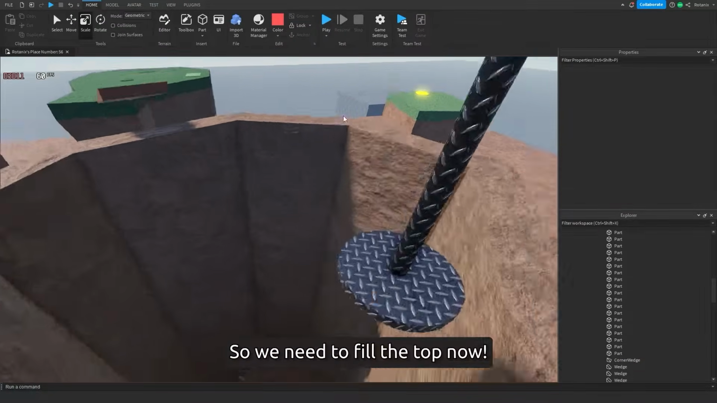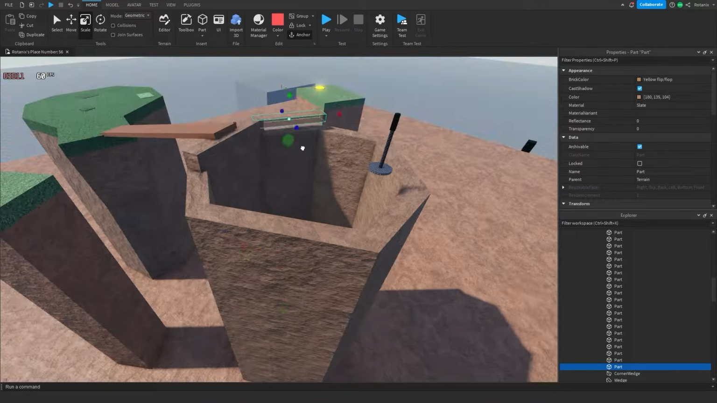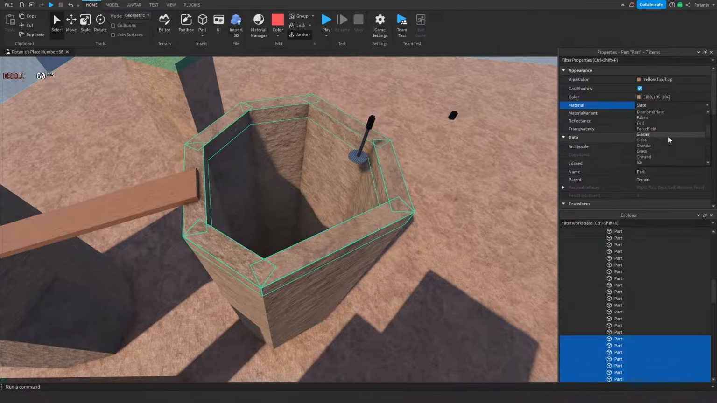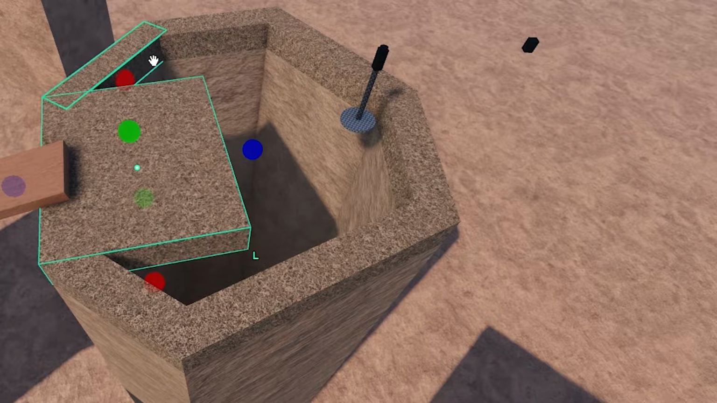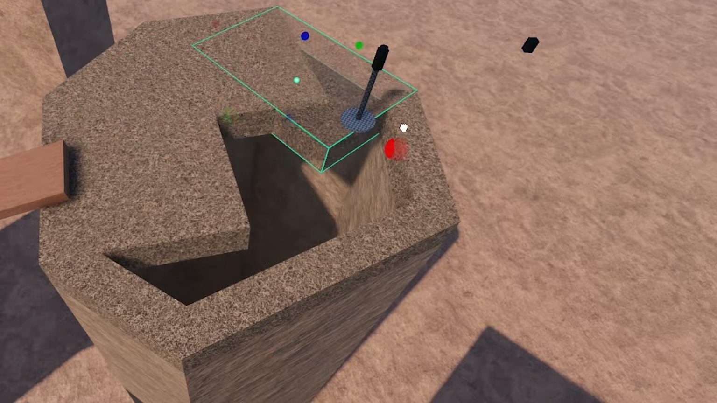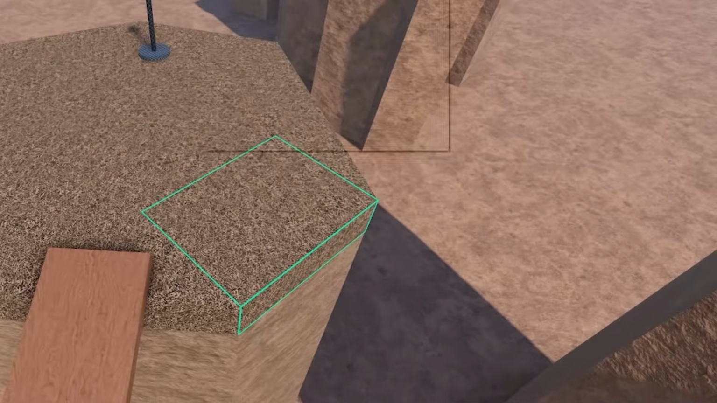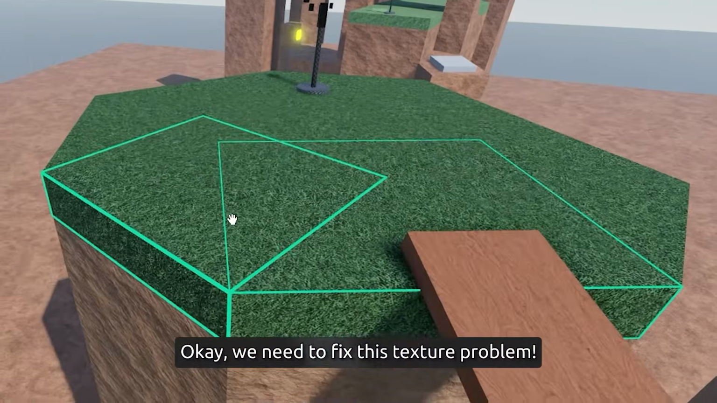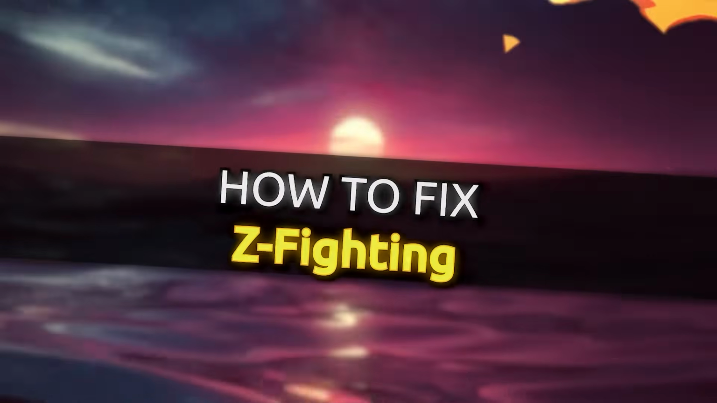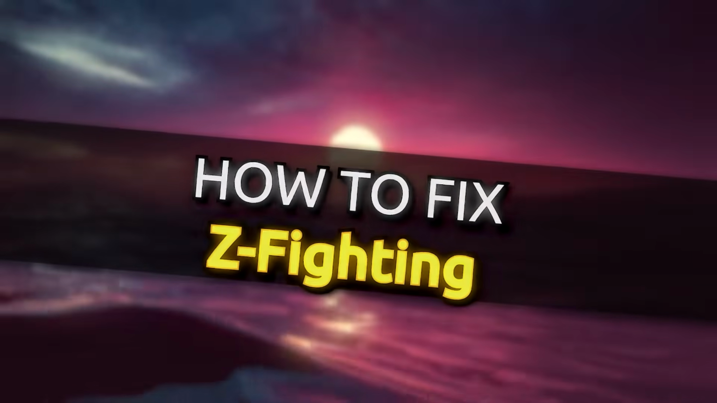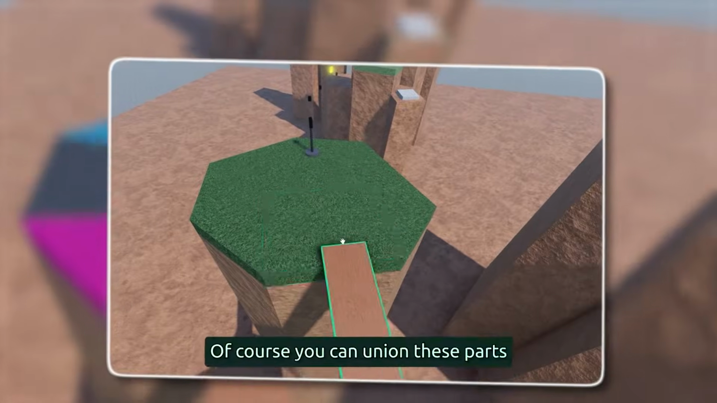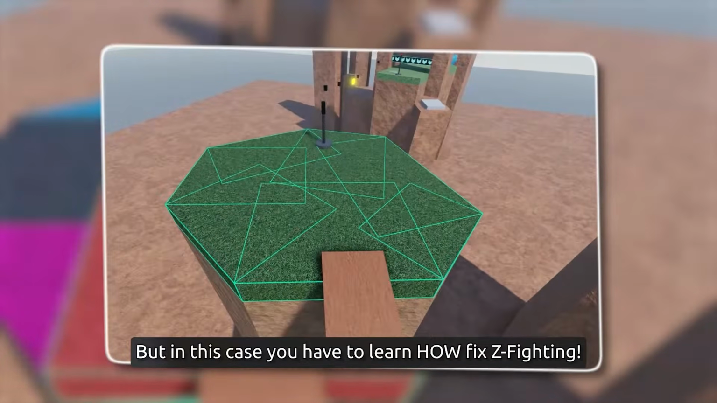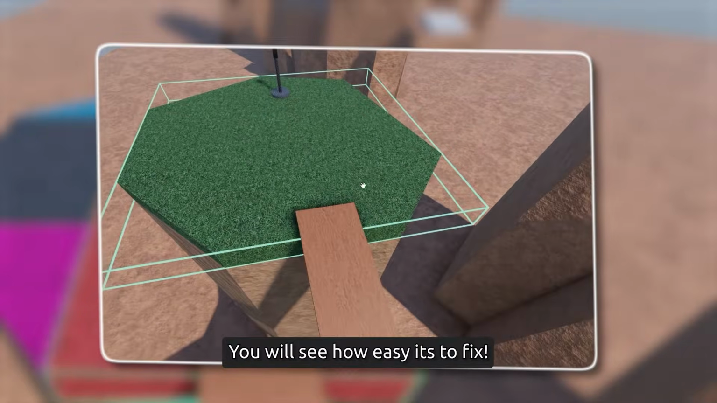So we need to fill the top now. Like we did before, fill the top with grass or any materials. Okay, we need to fix this texture problem. Of course you can union these parts, but in this case you have to learn how to fix Z fighting. You will see how easy it is to fix.